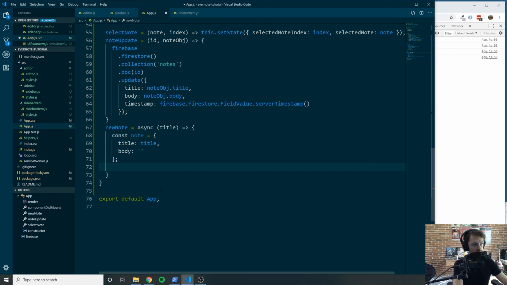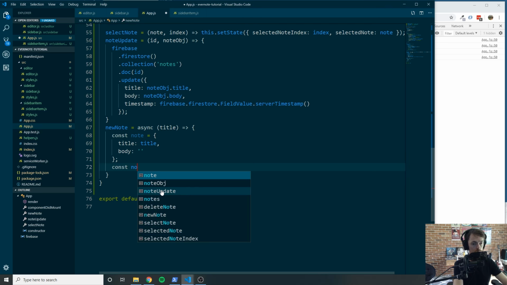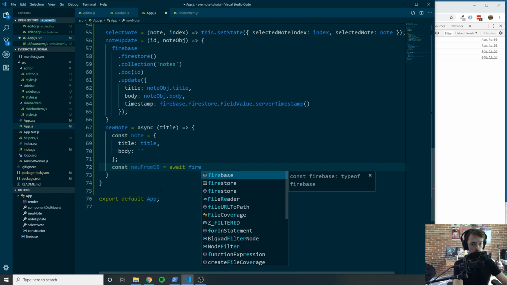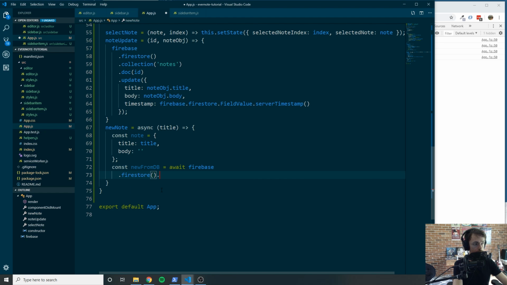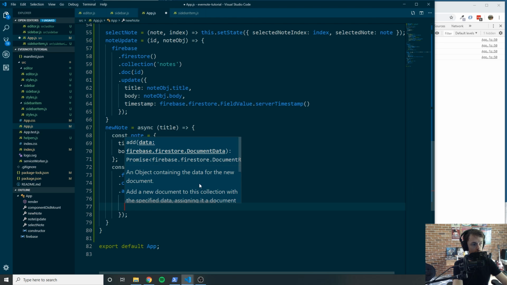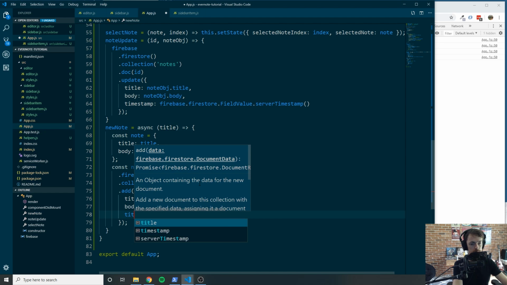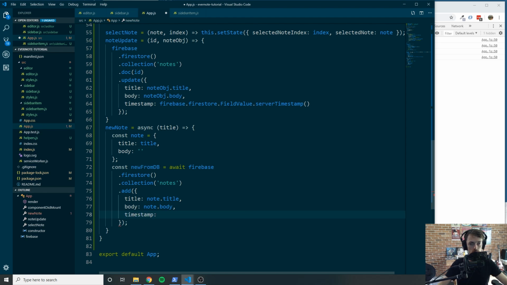Now below the note, we're going to say const newFromDB is equal to await. So we're going to await a Firebase call .firestore.collection. The collection is notes. Goodness. .add. So we're using the add function, which allows us to add an item to the collection. And it's going to have a title, which is going to be note.title. It's going to have a body, which is going to be equal to note.body, which is just that empty string, and then timestamp, which we can actually just go over here and copy what we had here. So we're going to create it with a timestamp here.